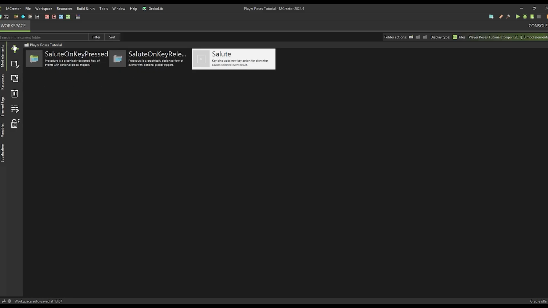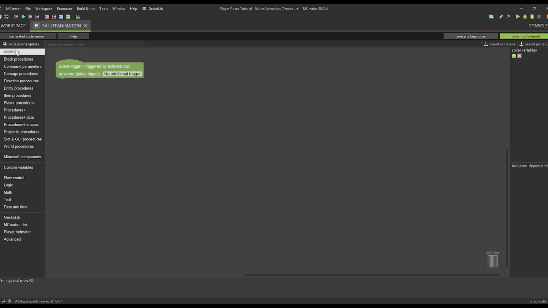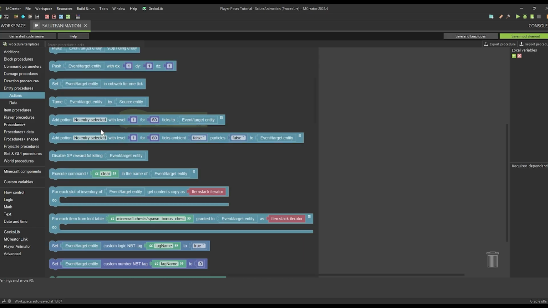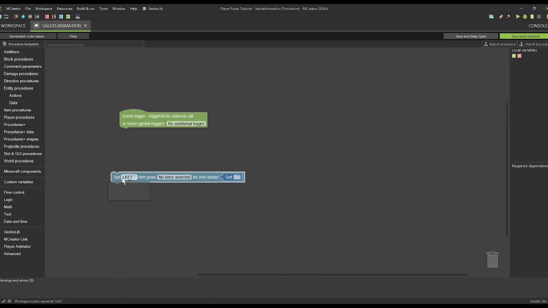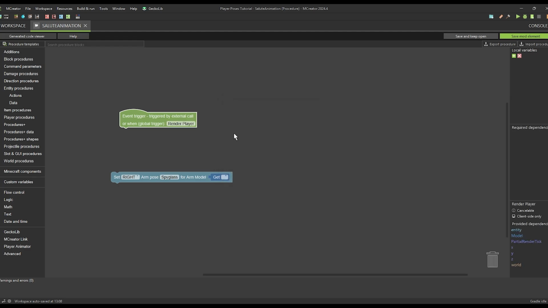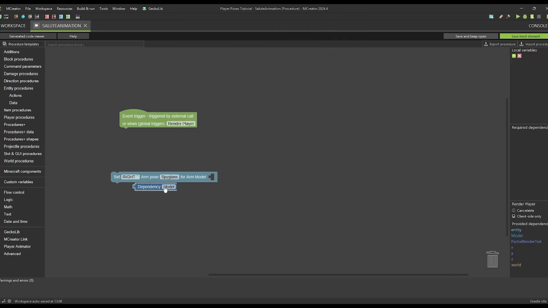Now we can add a new mod element, press P for procedure, and name it salute animation. You can name it however you want. What we'll do now is the same thing as before. We drag out the left arm pose, get this out, and set the same settings: right arm pose, spyglass. Set the global trigger to render player. This is whatever procedure has the animation, that's what you set to render player. Now double click on model, delete the original one, and replace it with the dependency model. So now you've got that done.